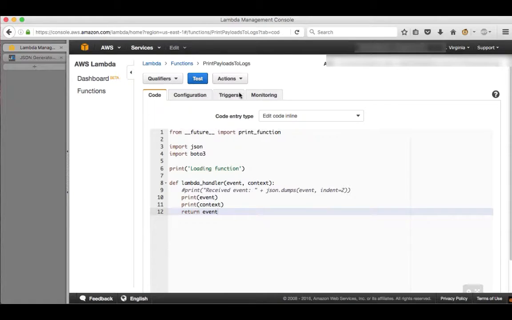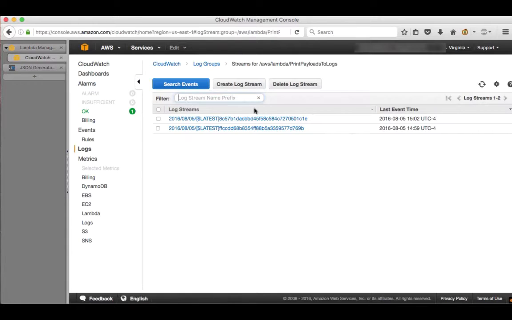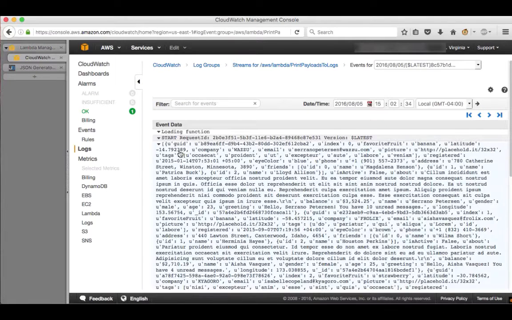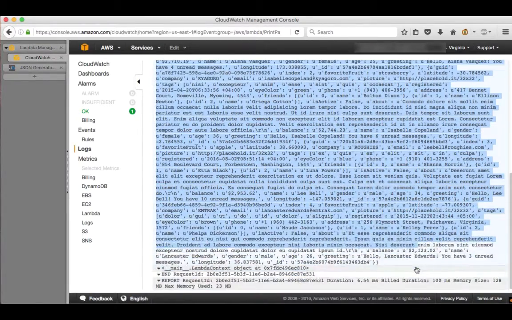We now can go back to the monitoring in Lambda console and see that this was invoked, but let's look at what CloudWatch shows us. As I mentioned earlier, you won't always have access to the output file, so let's recreate what we've just done using the event as seen in CloudWatch.